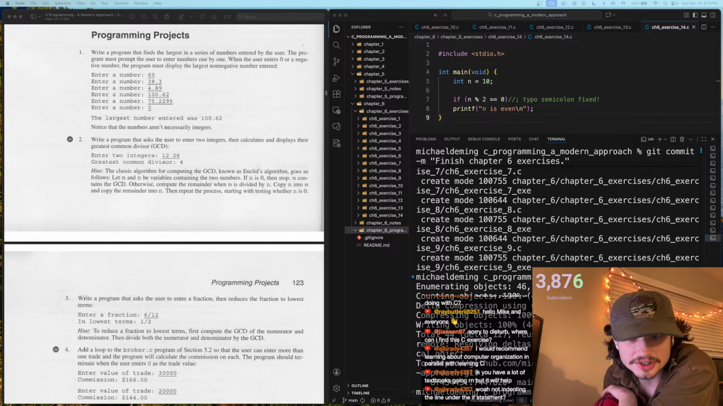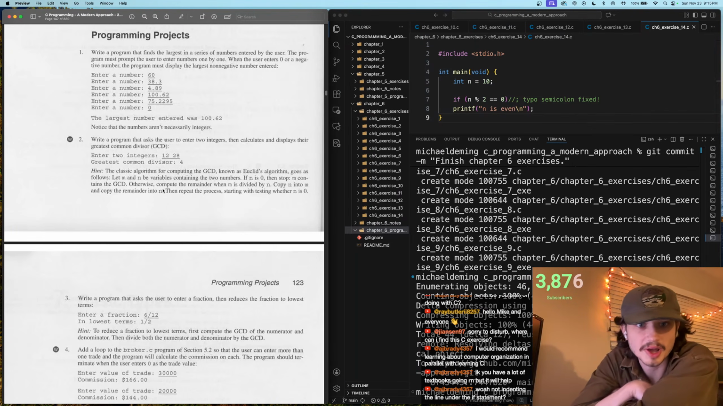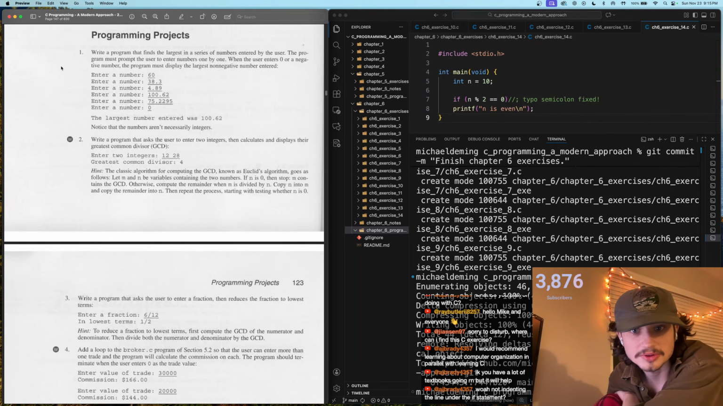G. Anson says, sorry to disturb, where can I find this C exercise? Yeah, this is C Programming: A Modern Approach, 2nd edition by K.N. King. I've got a link to the book and all of its resources in my Discord link down below for free. Or you can just look online, and it's on various other resources as well.